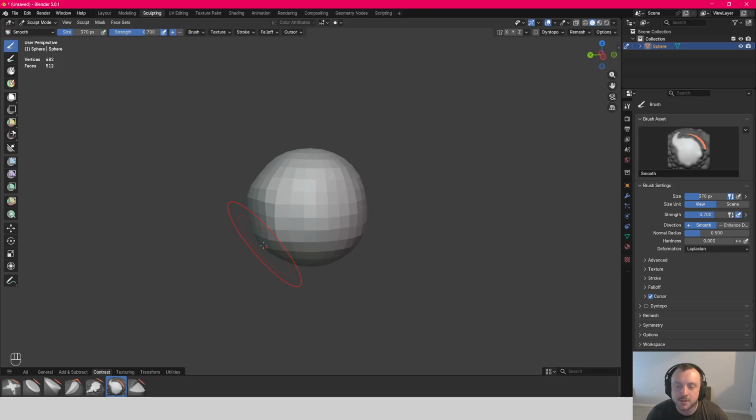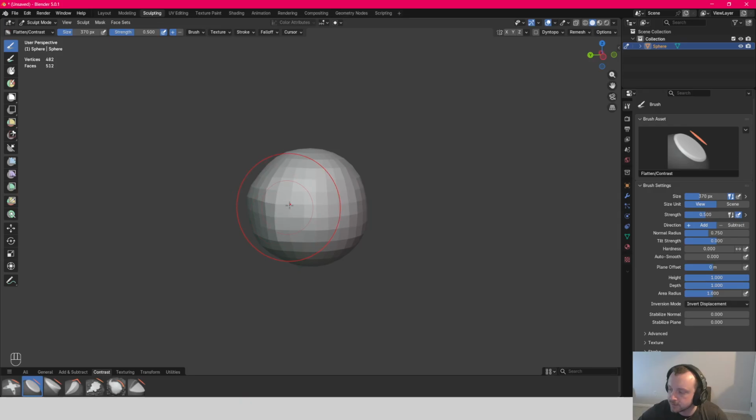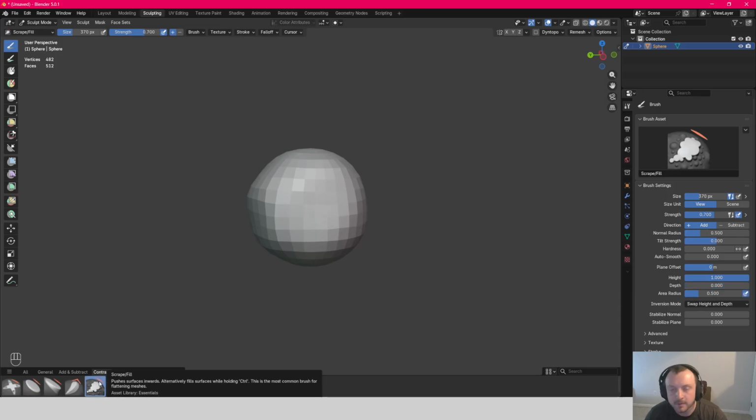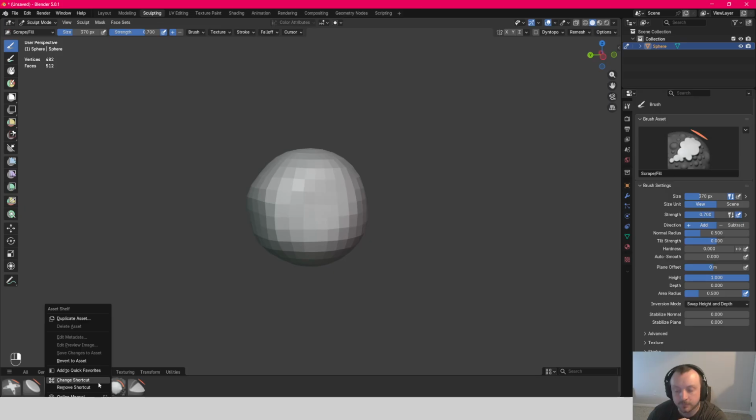But here's the thing that I wanted to cover with these brushes as I'm going through them. You'll notice that all of these smoothing brushes, flatten, all these things that have to do with not necessarily adding or carving in, but more like averaging and leveling and treating the surface, they're all color-coded red, right? And again, you want to use this scrape fill more often than smooth, so much so that it's worth giving it its own hotkey. Just like we did with quick favorites, we're going to right-click on that, and we're going to come down here and we're going to assign a shortcut.